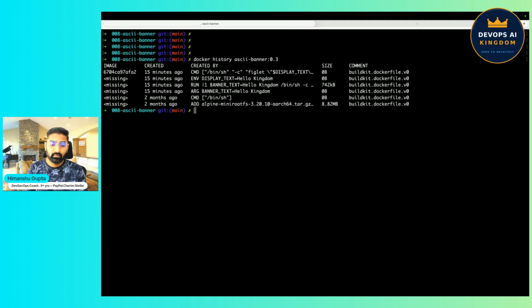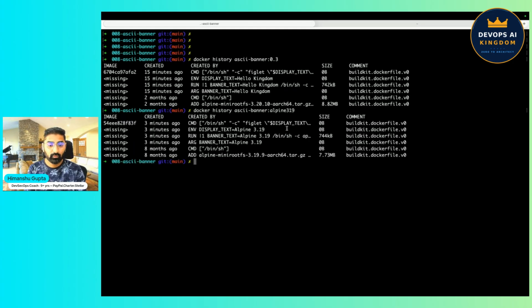We can run docker history for the 3.19 image, same structure, different base layer. The apk add layer might be slightly different in size because Alpine 3.19 and 3.20 have slightly different package versions, but the pattern is identical.